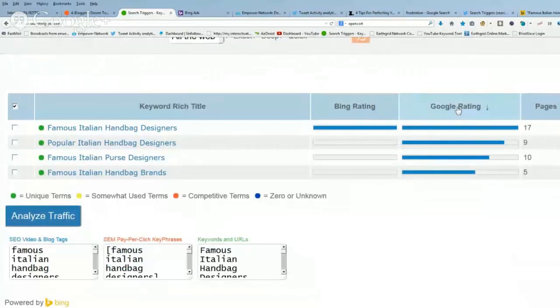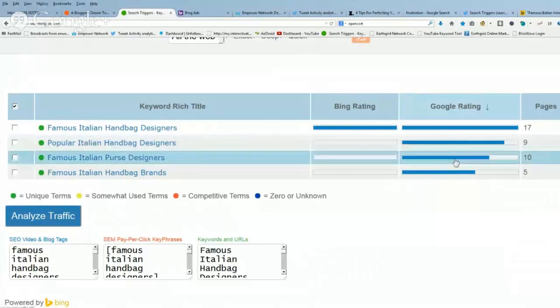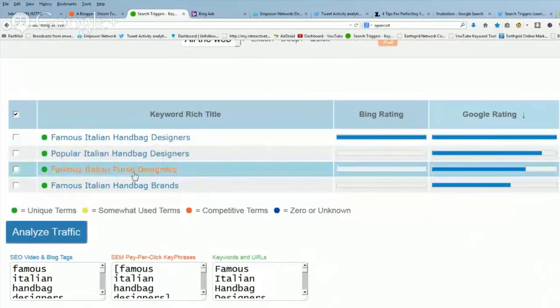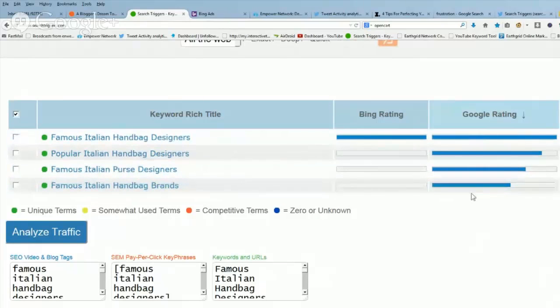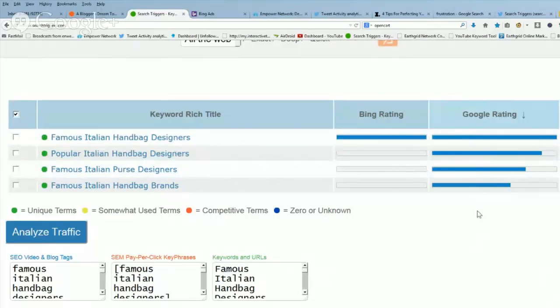Now, a lot of people ask me, what's the rating? The rating is a bar in diminishing length, showing you which of these is more relevant to Google. So popular Italian handbag designers is more popular with Google than famous Italian purse designers. And famous Italian handbag brands is less popular than designers. Now, the popularity rating is more related to what people are actually typing in the box.